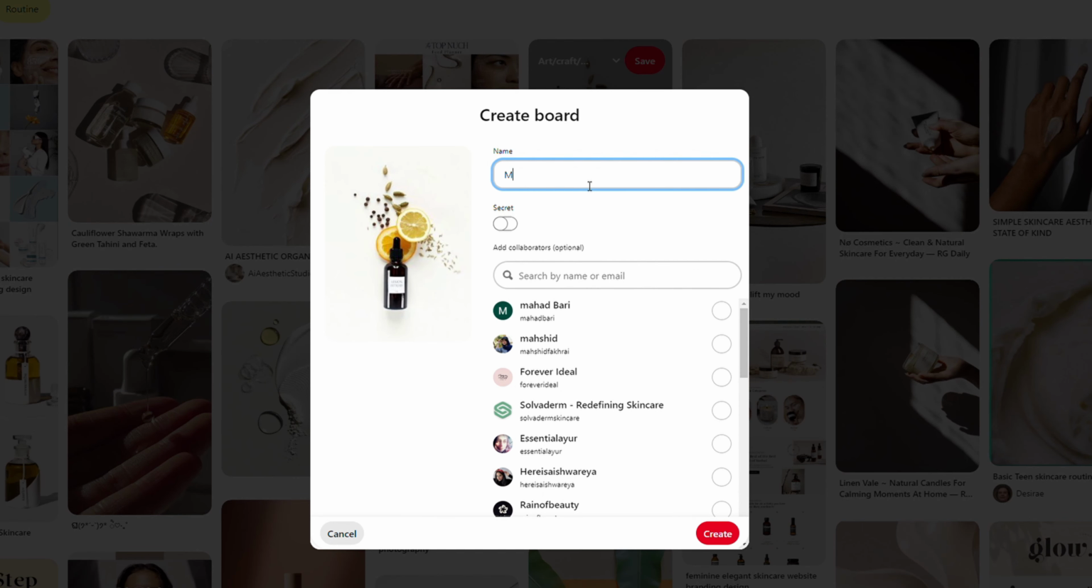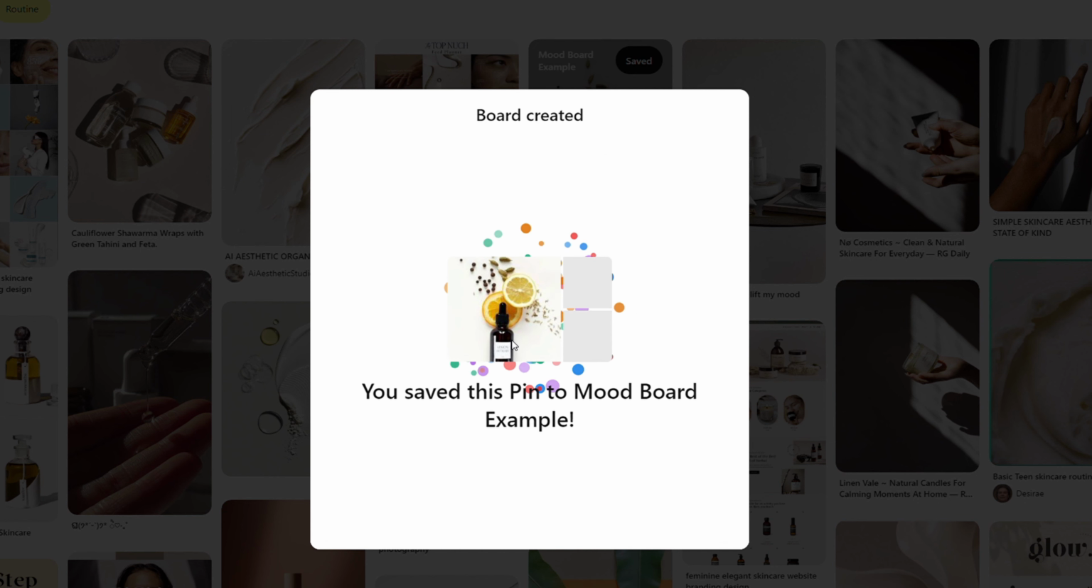You need Pinterest, a free account. Second of all, create a secret board. It doesn't have to be secret if you have a private account. I have a business account, so I don't want to share all of my secret boards with my followers. So I keep mine secret, and we're going to name it mood board examples.